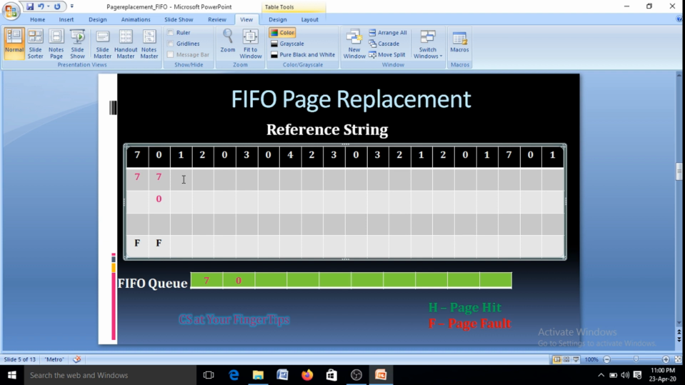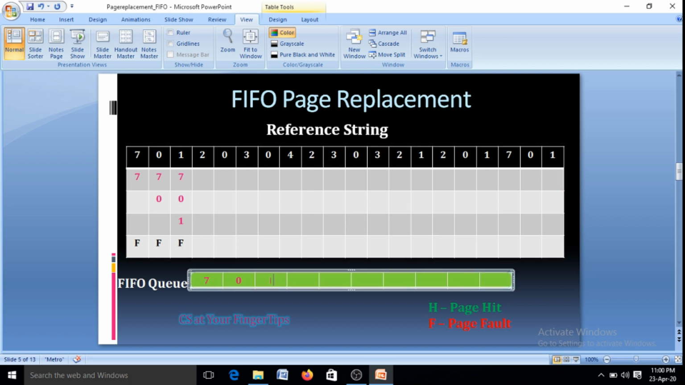The next reference is for page 1. You can see that page 1 is not available in the memory, it will be brought into the memory and again it will create a page fault, and similarly page 1 is also added to the end of the FIFO queue. At this point the next reference is for page 2. We can see that page 2 is not available in the memory and at the same time all the 3 page frames are filled in the memory.